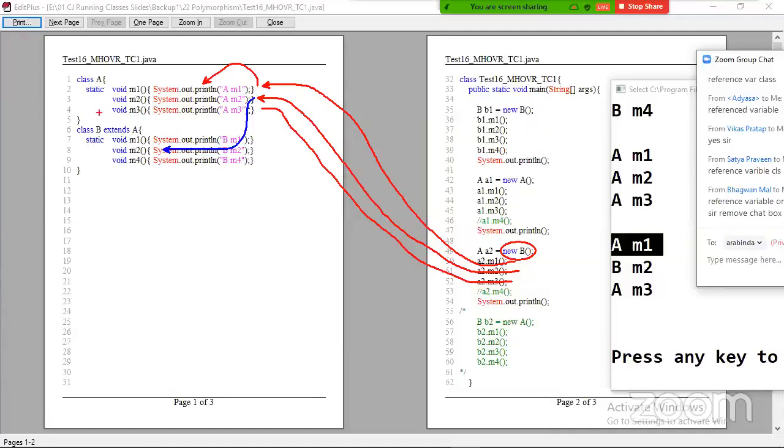Non-static. Tell me, will it immediately execute from A class? Everyone should answer. Will everything be executed immediately from A class? No, because it is a non-static method. Because it is a non-static method, it searches for that method in the subclass. In the subclass it is not available, hence it executes from the superclass.